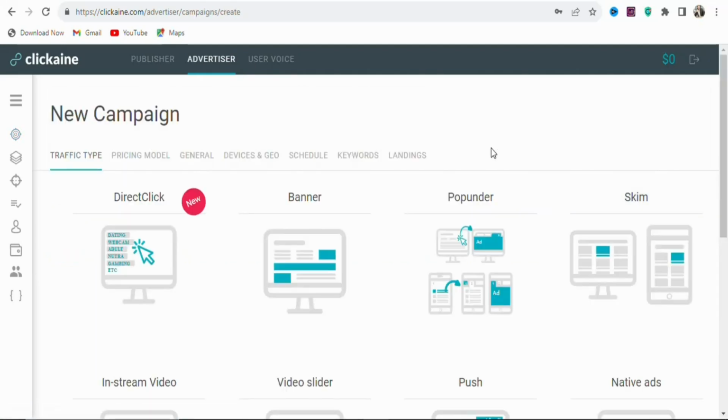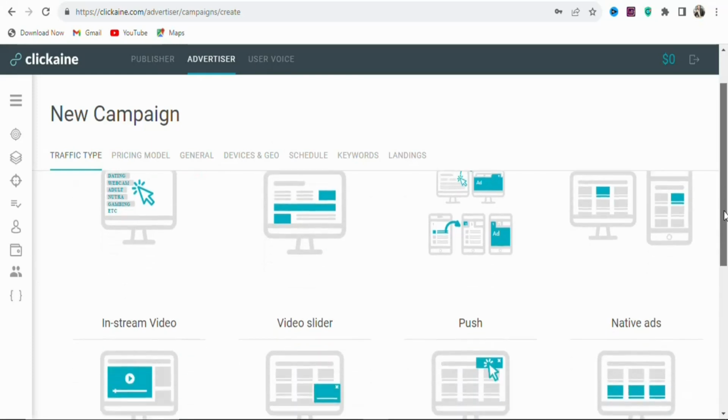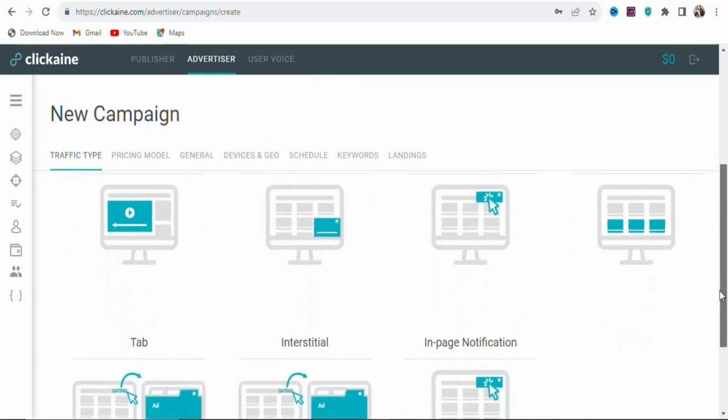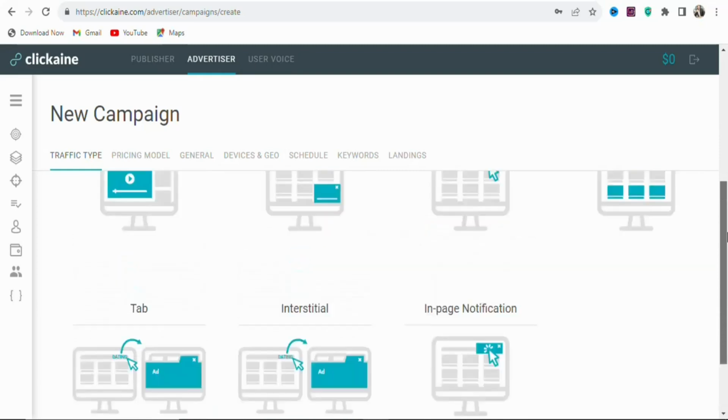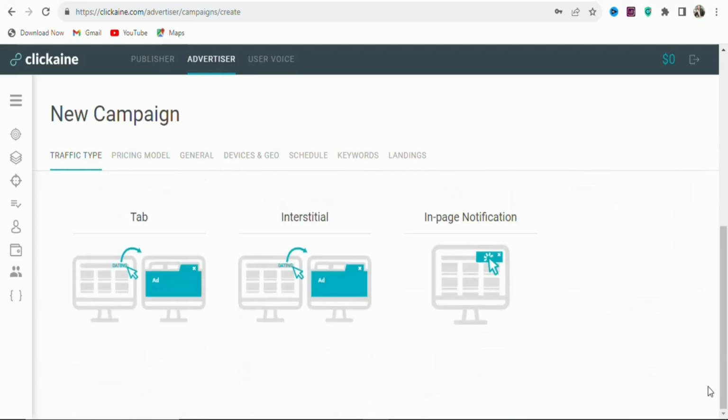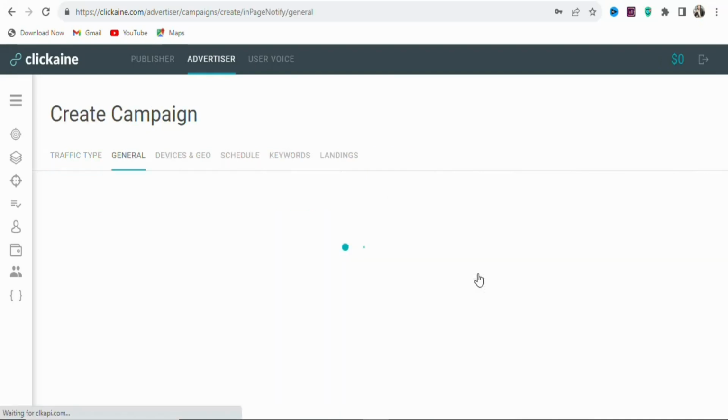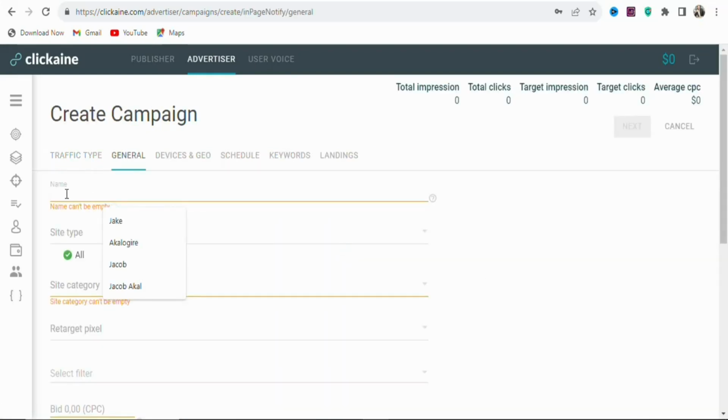Once you click on it, you are going to select your ad format. You can see a whole lot of different ad formats that you can select. Any of the ad formats that you want, you can select it. In this case, I'm going to select in-page notifications, so select that. Once you select your ad format, the next step is that you are going to give a name to your campaign.